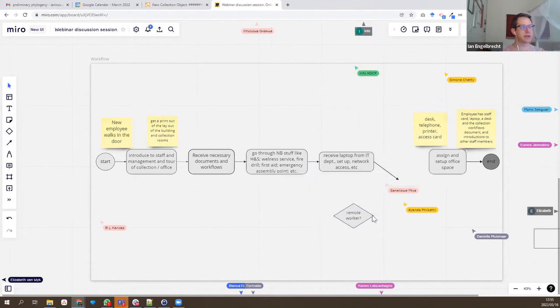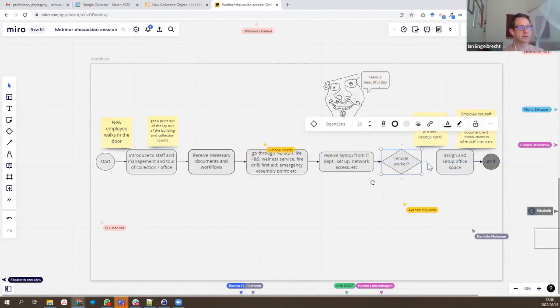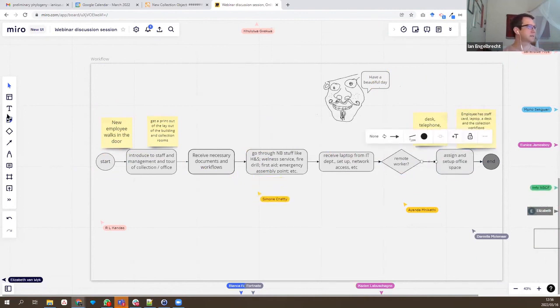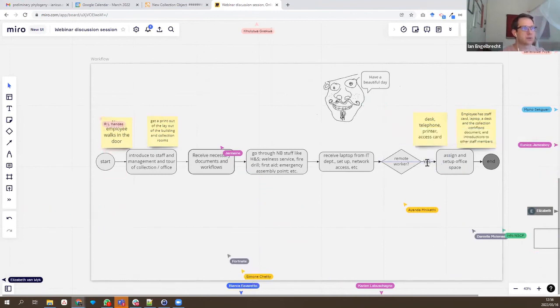I like to do my decision points like that, just as simple as possible with a question mark, so that it's clearly indicated as a decision point. And there we go. We are running out of space here, so that'll be the yes. So I'm just going to drop the yes on there. It's maybe a bit big, the text. So if they're a remote worker, then we get, sorry, that should be a no.